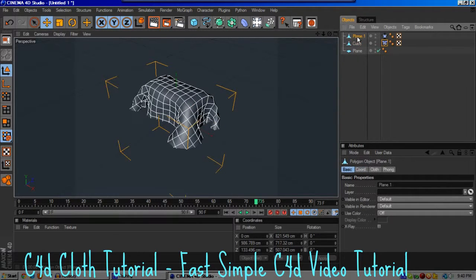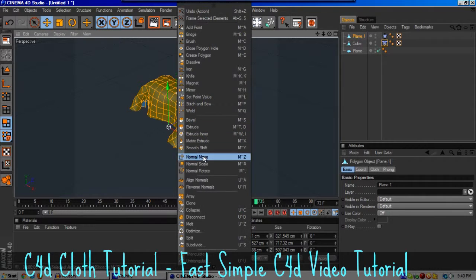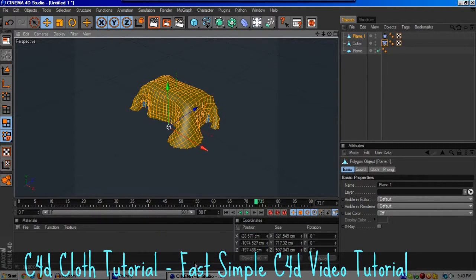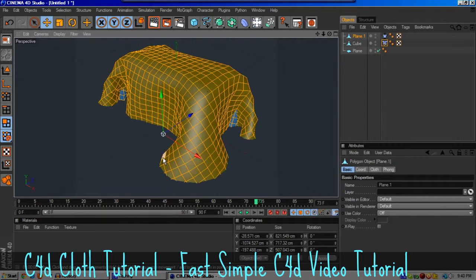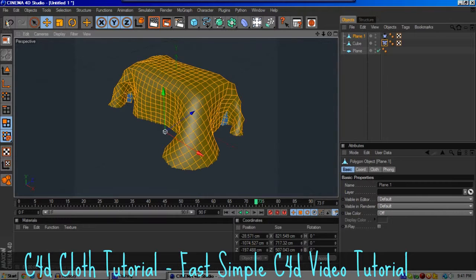So what you can do to fix that is go to your selection tool, press Ctrl A to select everything, right click and hit subdivide, with subdivision by 1. That sometimes helps it out. If I render it out, yeah, it's still pretty bad looking.